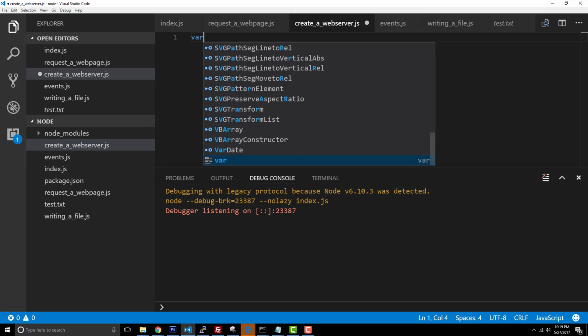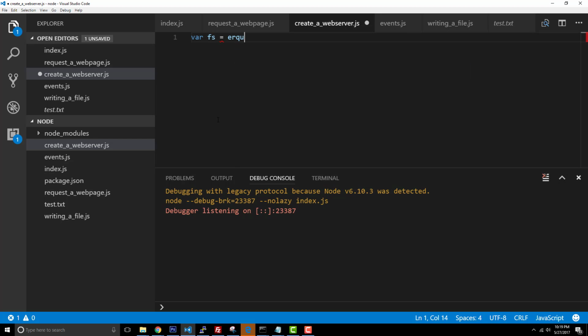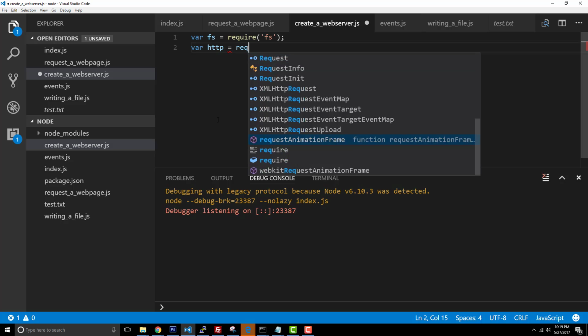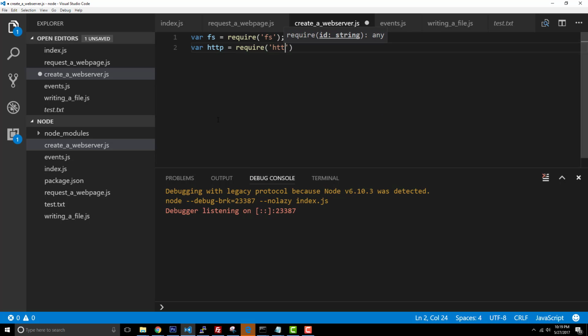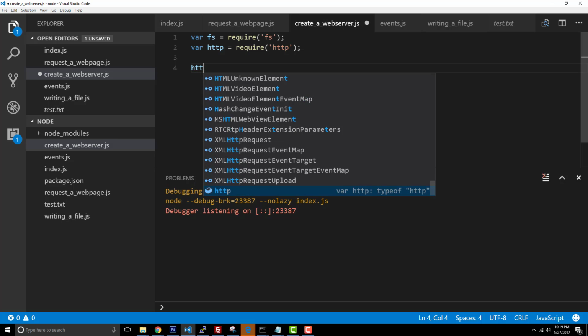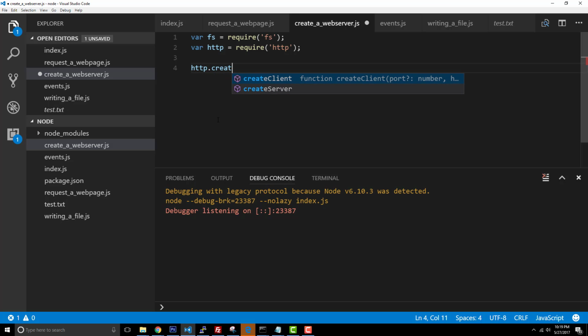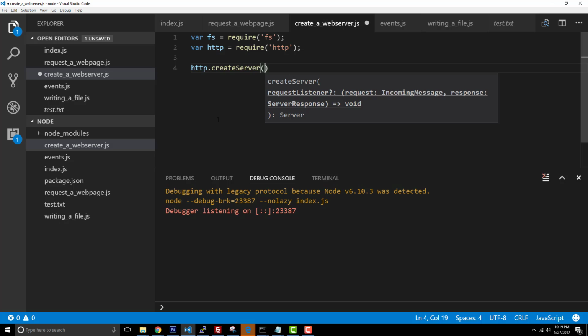we've learned so far, which is var fs equals require. We're using the file system library. We're also going to use a new one called HTTP, which is another built-in one for Node.js. So we'll say require HTTP. All right, and then now we can say HTTP dot, and then use a built-in createServer function.